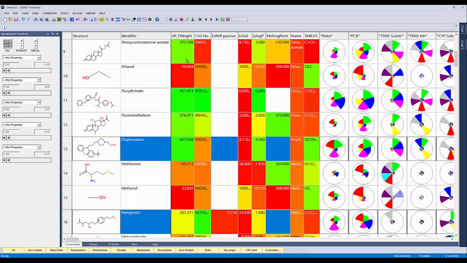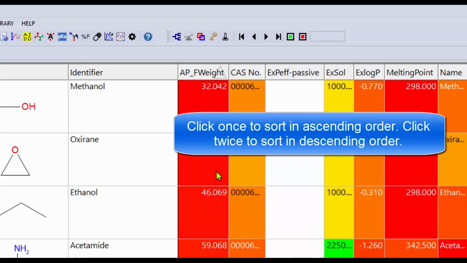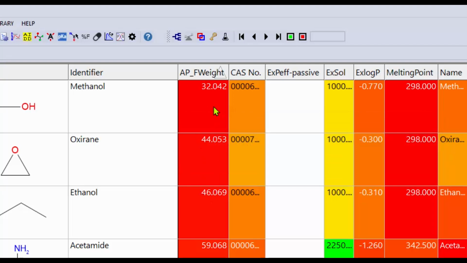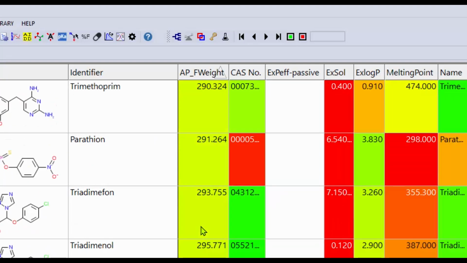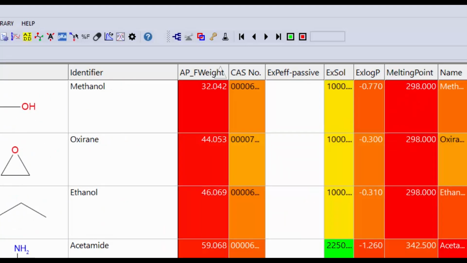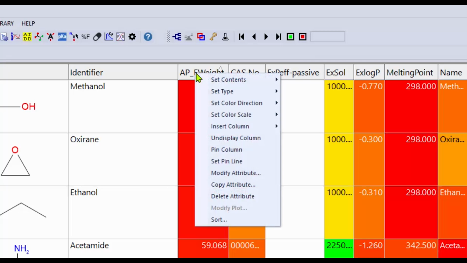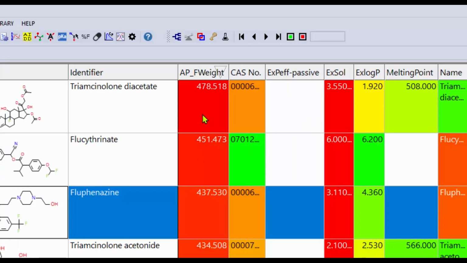So let's look at the molecular weight here, or the formula weight column. If we click once, this will sort the column in ascending order. So the low value, 32, is red, and then if we scroll down to the very last one, the highest value is green. Now, if we want to reverse that, say we want low values green and high values red, we could right click on this column header and then set the color direction to descending. Now your low values are going to be green and your high values are going to be red.